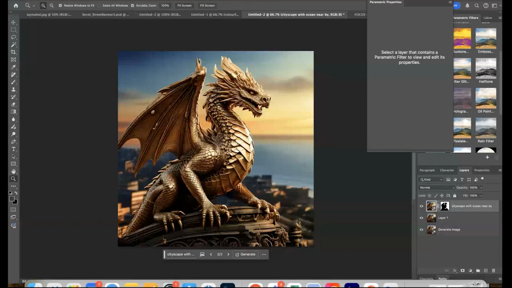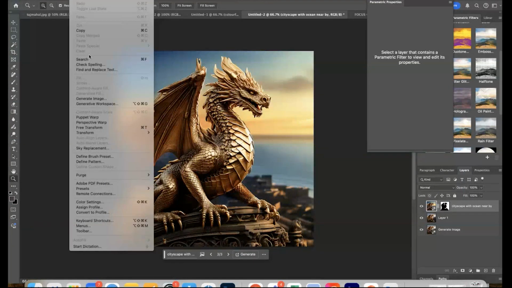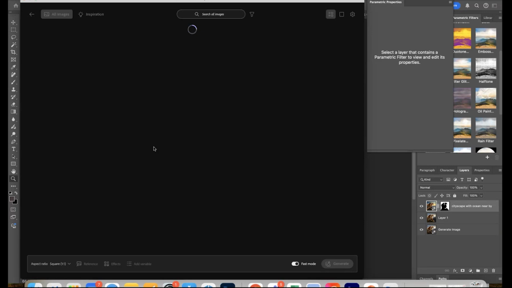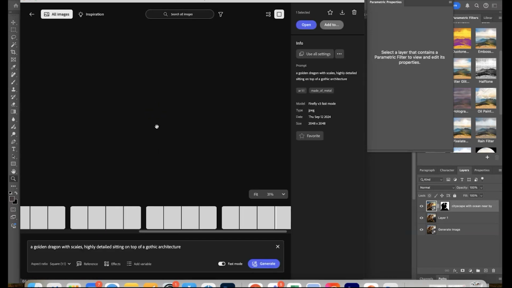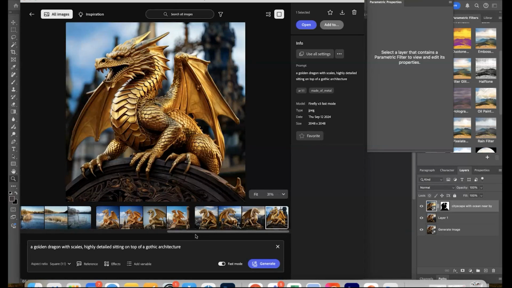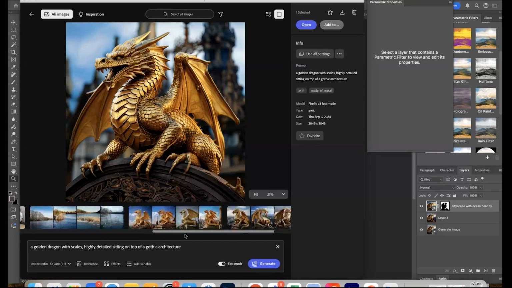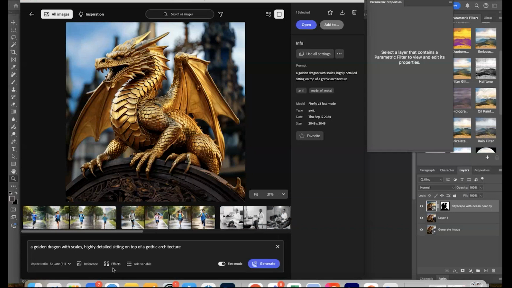And go here, the Firefly feature that I had shown you: you can go to generative workspace, and with the help of generative workspace, you will have this window that pops up, which will show you all the results that you have created, all of the generations that you had done. All of it will come into the picture and you'll be able to then work with that. So these are the images that I had created earlier. All of it is saved and all of it is here for me. And the effects, the references, variables, all of that can be looked into or tweaked according to what you need.